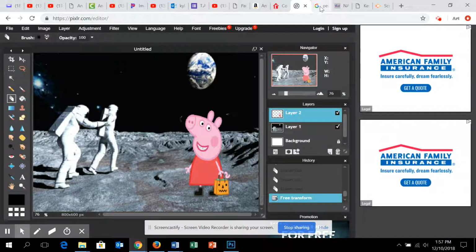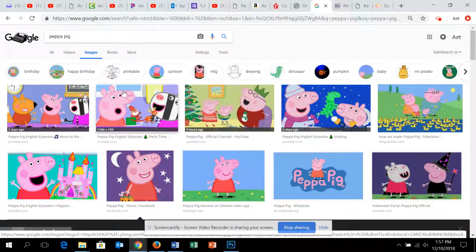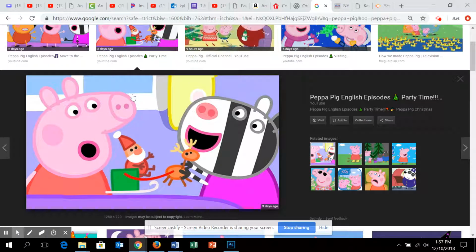Now, if we go back to Peppa Pig, and I'm hunting for, let's say, this guy right here, this would be considered a complicated background. If I copied and pasted it into Pixlr Editor, I would need to use the eraser and erase everything in the background because it's all sorts of different colors. Does that make sense? We can't just use that wand tool. We're going to have to erase everything.